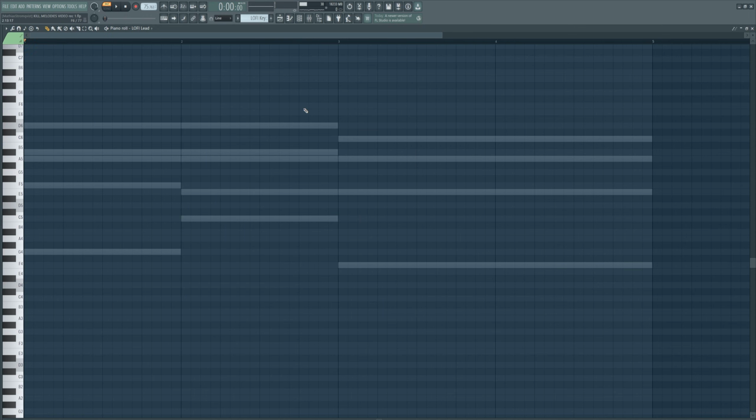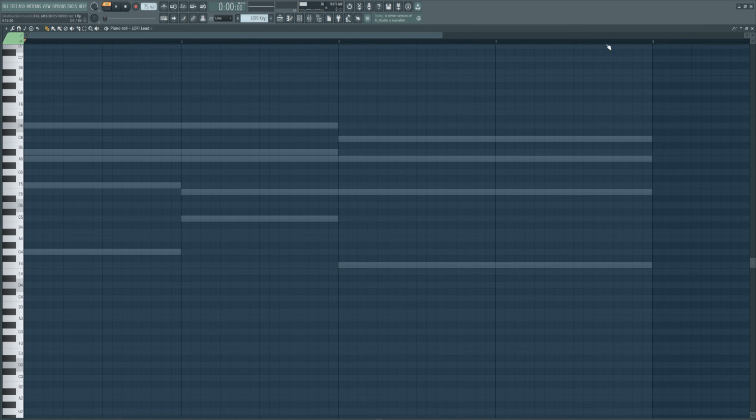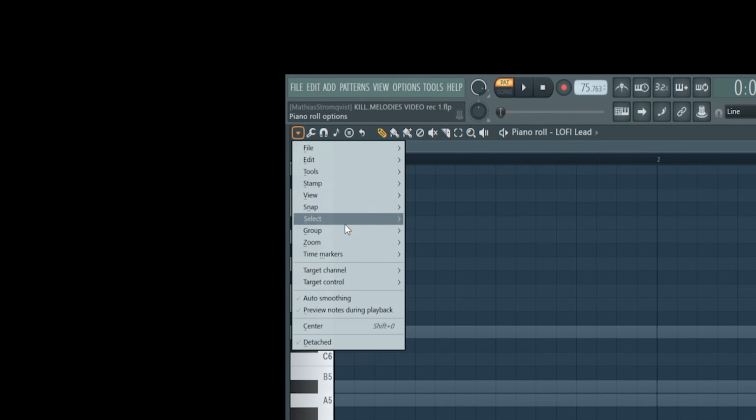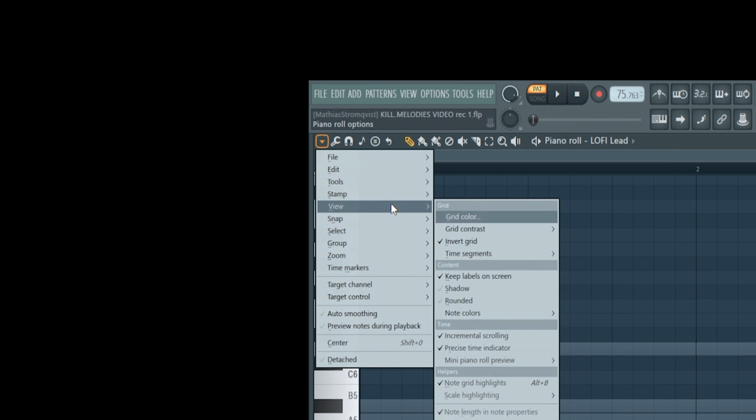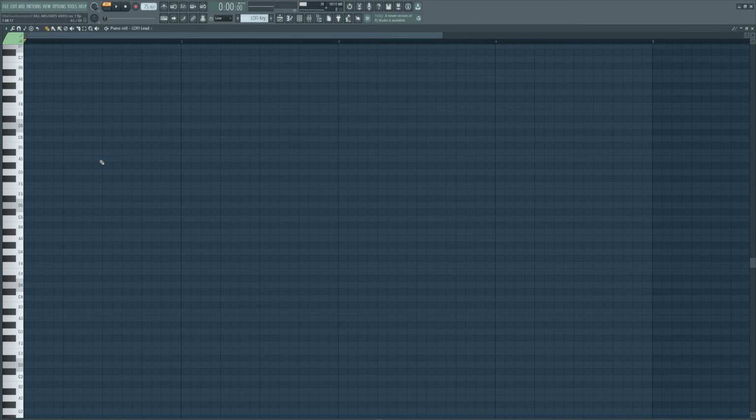And one thing that is really important when you're doing this is having ghost notes. So as you can see here, I can see the notes of the chords that are being played inside the piano roll. And the way you activate this, click up here, and then you just go into view and then ghost channels. Or you can press Alt V.